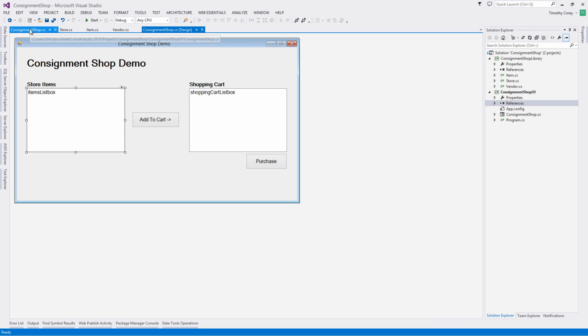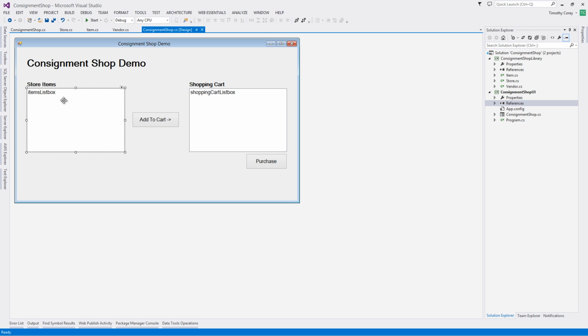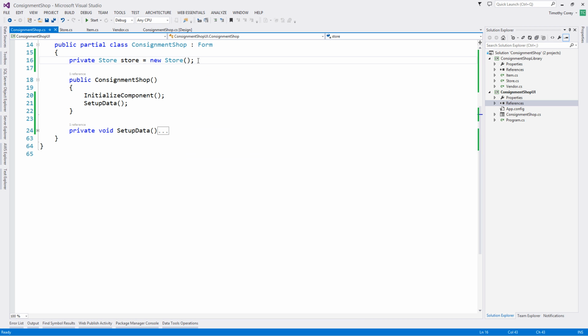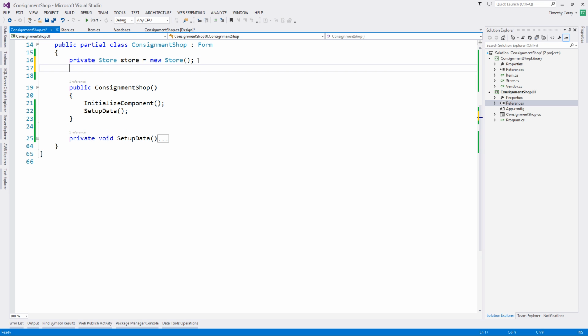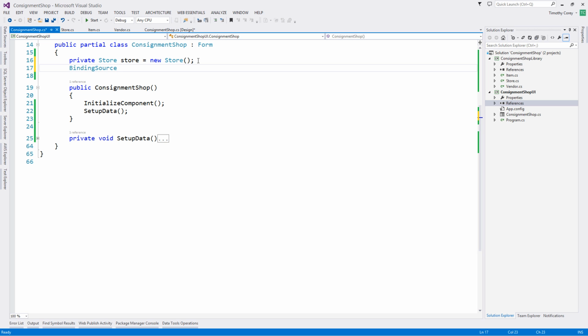Well, now we actually have a list of items inside the store object. So how do we connect that list to this box right here? Well, what we need is something to sit in the middle, and that is called a binding source. And again, we need to have that at the form level, not an individual method level.